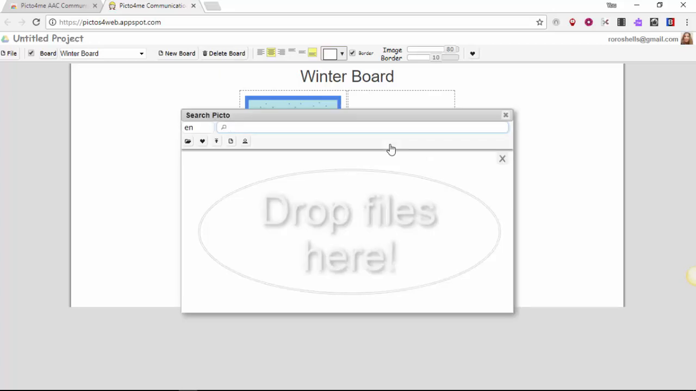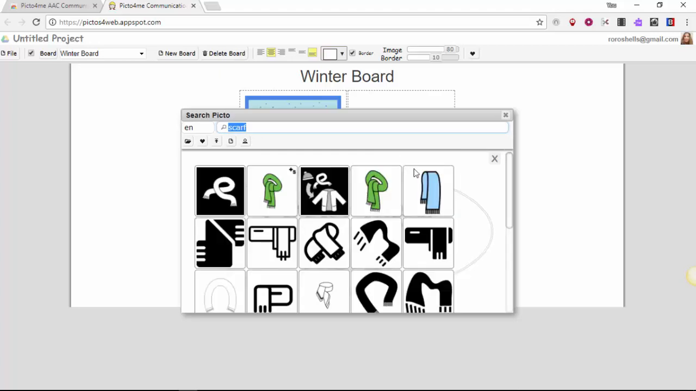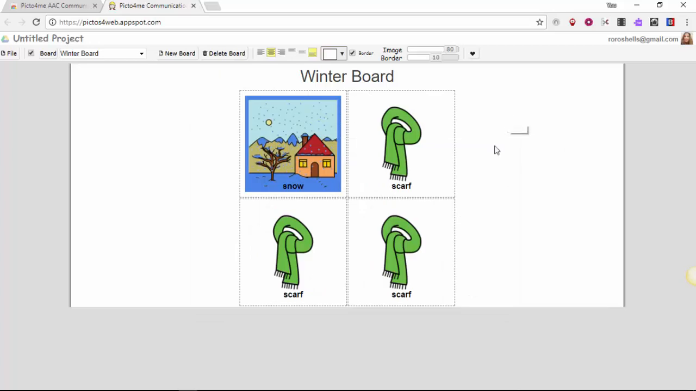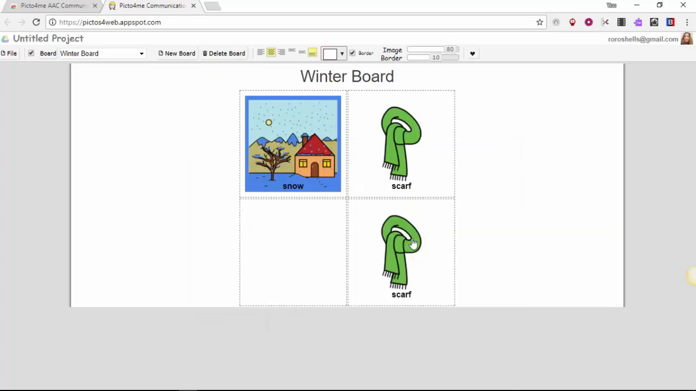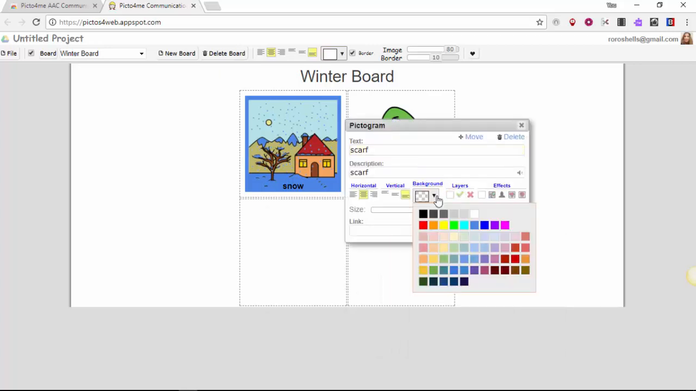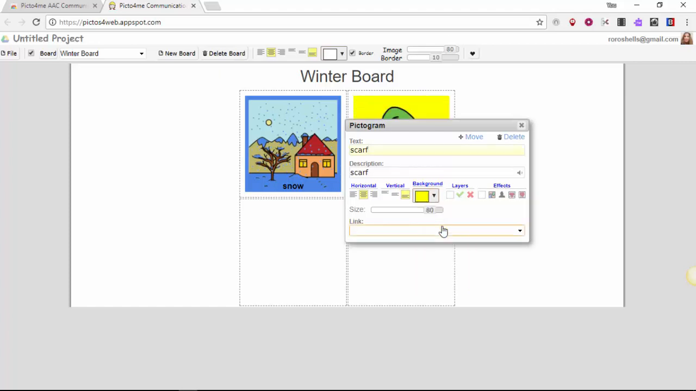So I'm going to do hat. How about scarf? To add that. Oops. And if I add too many scarves, I can always just delete these other ones. I'm going to go up here. I'm going to change the background on that to my blue, or maybe a yellow.